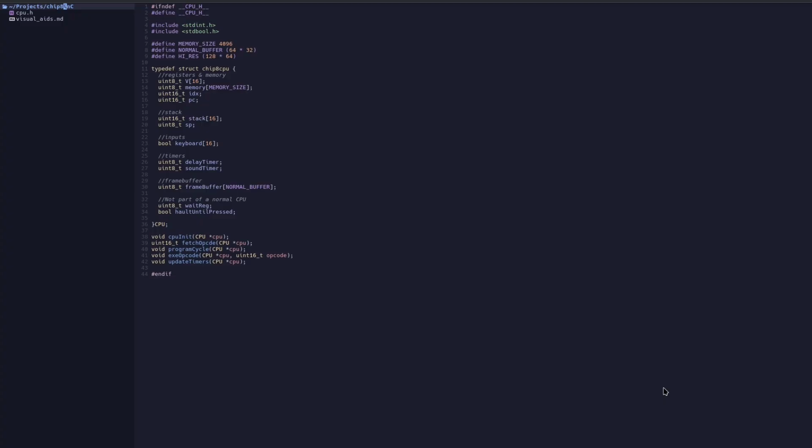Alright, so now what we can do is we can make our actual cpu.c file and we can go from there. First things first, we'll include the header file that we just made.